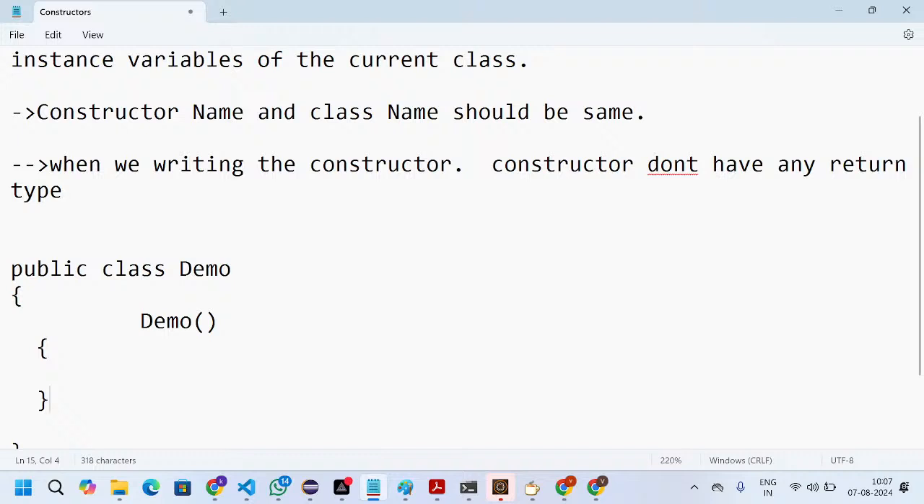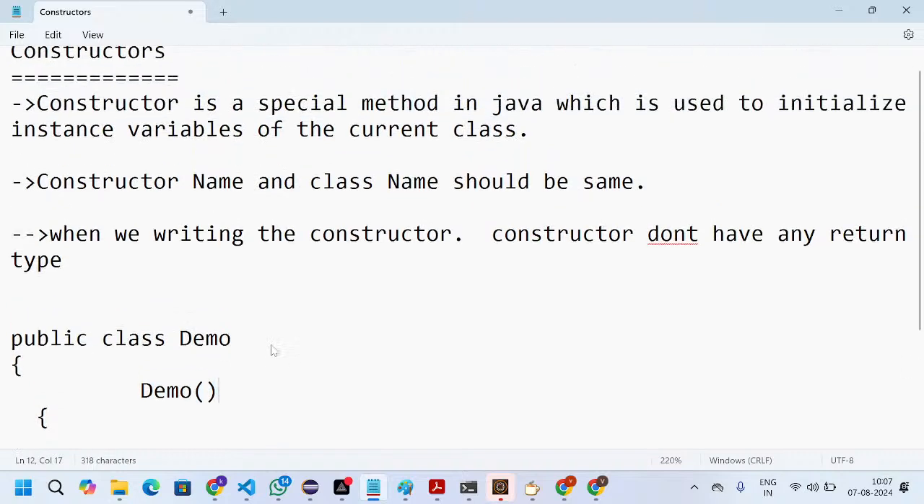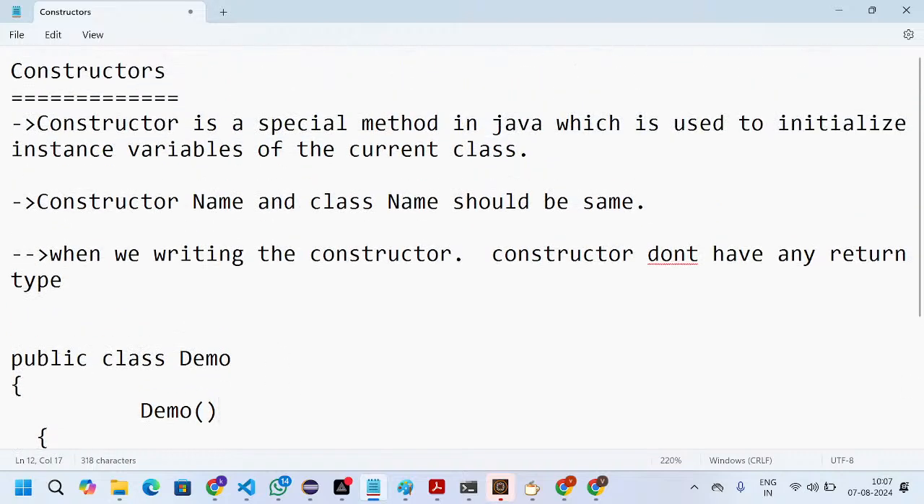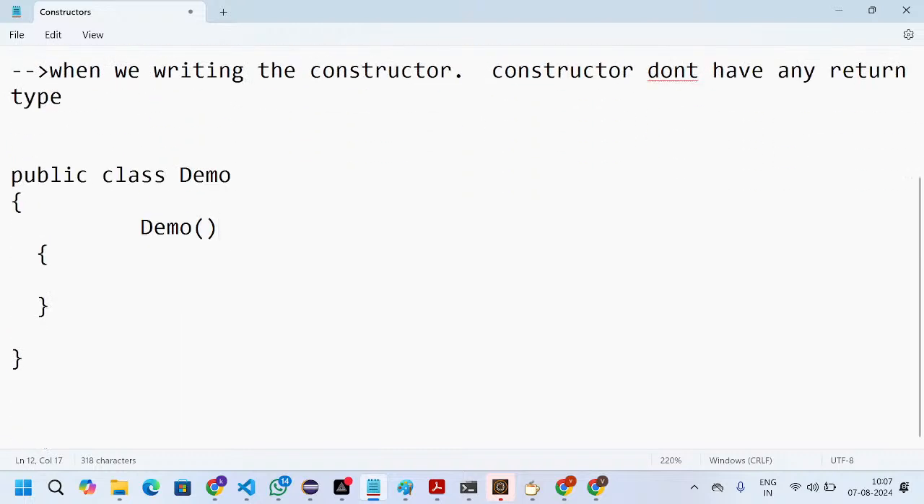Remaining all are the same. Regarding naming convention, in a method we can use any name, but in a constructor we have to use only the class name. Class name and constructor name should be the same. What is the purpose of a constructor? It is used to initialize the instance variables, which every class takes based on the requirement.